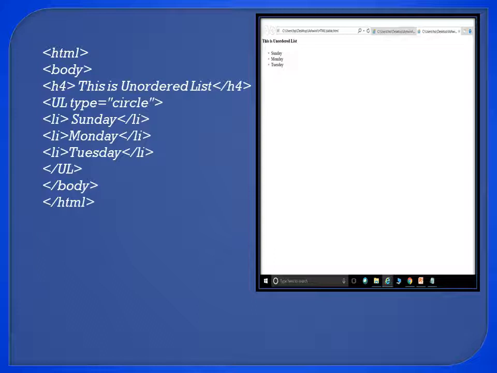It means we have to start the marking of the list item with the circle. After that, in the next line, li Sunday close li, then next line li Monday close li, next line li Tuesday close li. These are the list items which we have inserted in our unordered list. When we finish inserting the list items, we have to close our unordered list. That is the closing of UL. Then closing of the body and closing of the HTML.